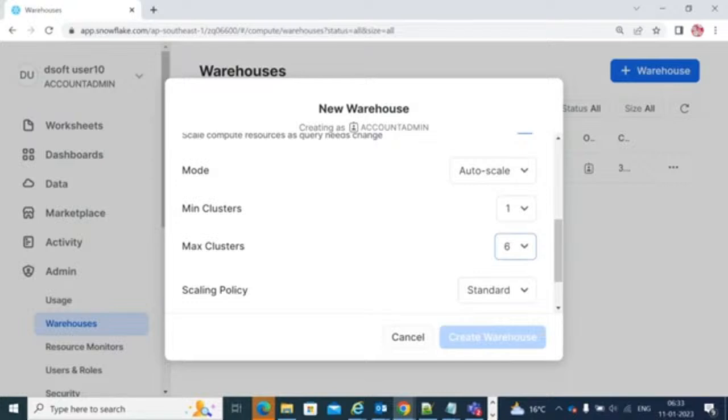Yes. Still confusion? Is it going internally one by one, or do we have to do it? No, that's not internal. See, you defined a maximum number of clusters, 6. You have created a virtual warehouse.